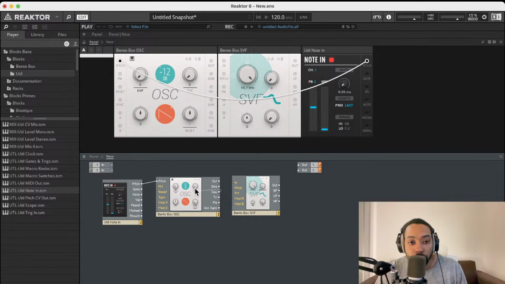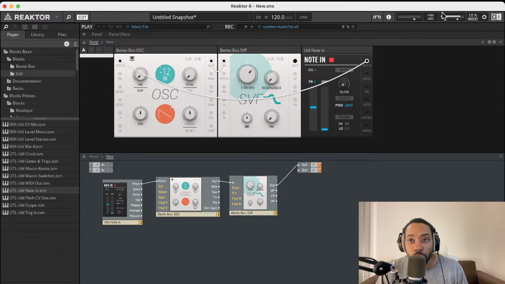Then we're going to grab that out, and you can hear the sound, but we have no control over the amplitude. You can actually connect to left and right, but we have no control over the amplitude right now because we didn't add any control for that.